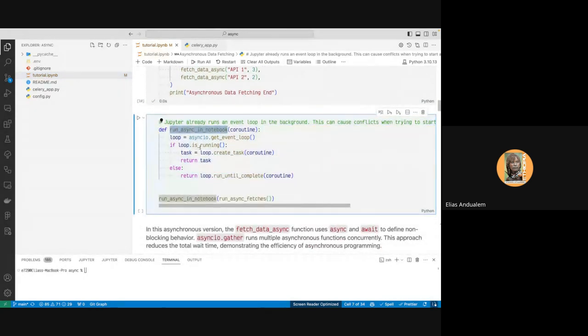Now here, in a normal scenario, you wouldn't need to do this to run async in a notebook. This is because there is an event loop that's already running in a notebook environment. So you just have to get that event loop and attach your task to it. But in normal Python code, you just say asyncio.run and it would run your task.